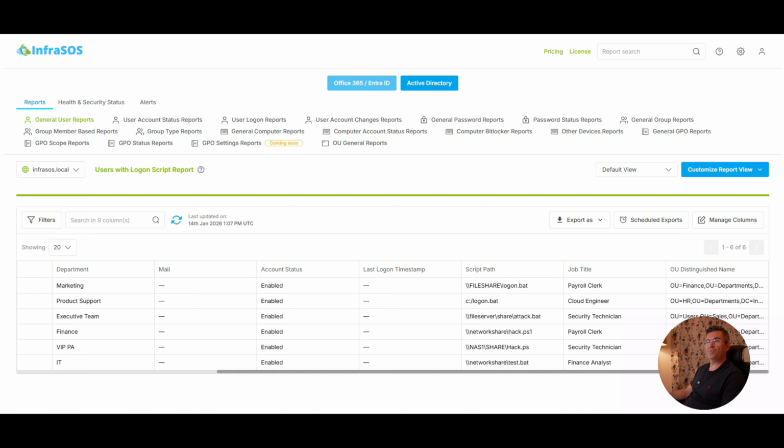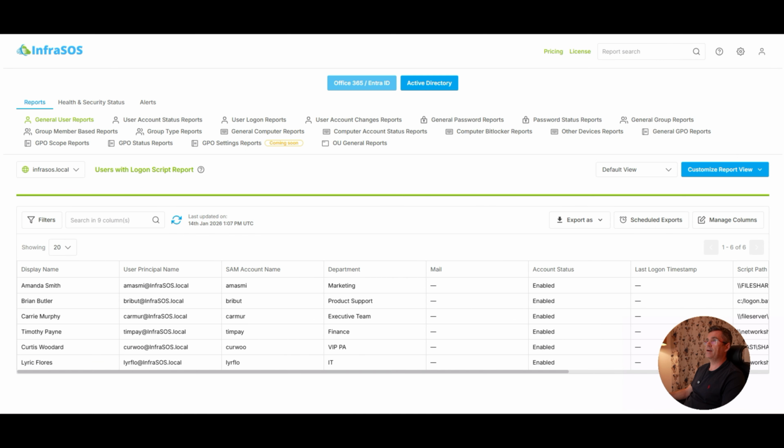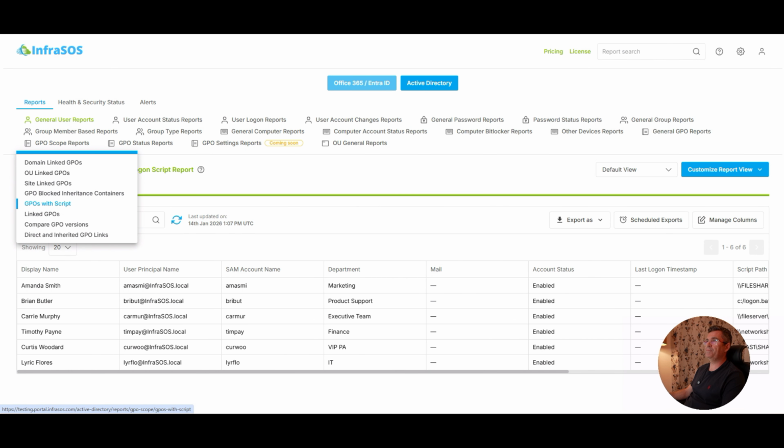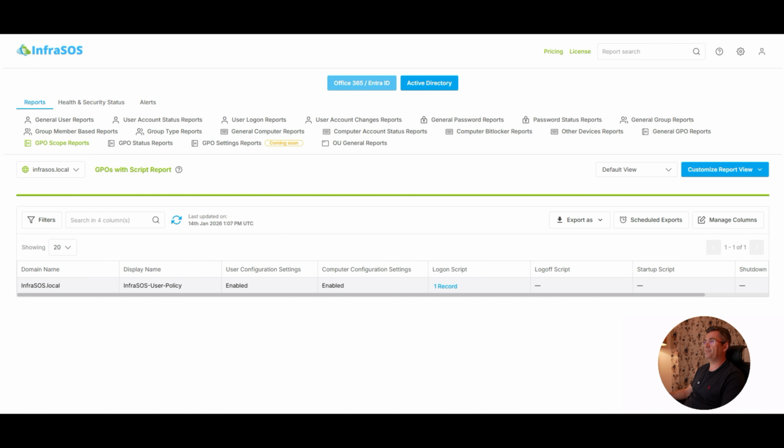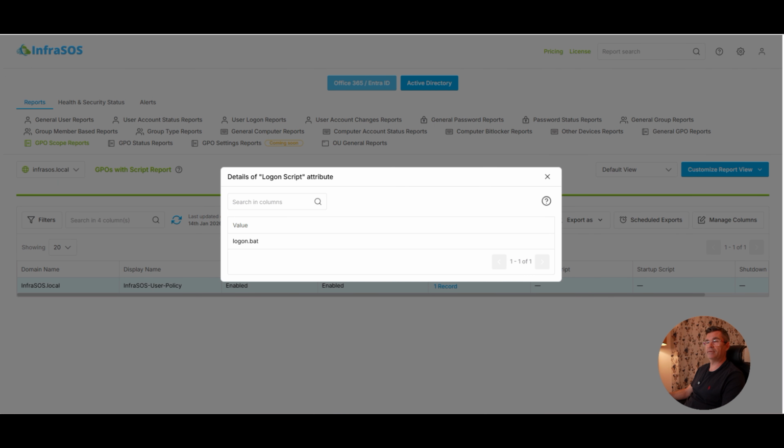If anything doesn't look normal in your environment, you can drill down further, open up Active Directory Users and Computers and go to these users. You can also export this as a CSV for further investigation. Another good report is GPOs with scripts. You can see if there are any GPOs that shouldn't have logon scripts. So here's one, user policy, and that's got a batch file.